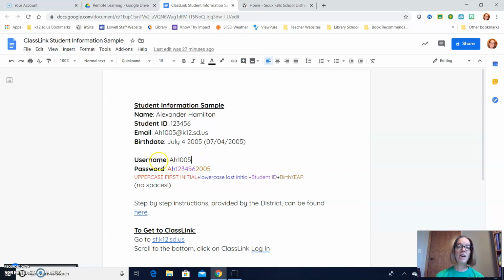When you're logging into ClassLink, your username is that first part. It's called the prefix of your email. So the stuff all before the @. Your password is a combination of 4 different things. You can see I have it in 4 different colors right here.